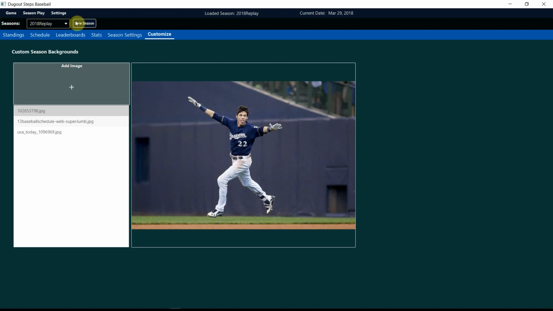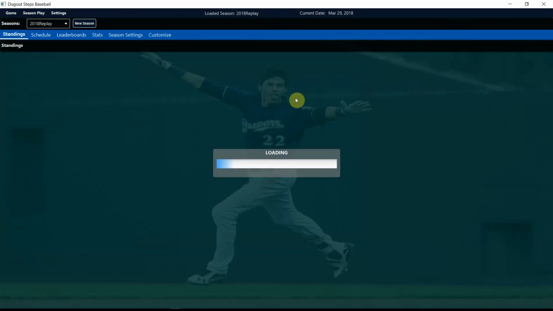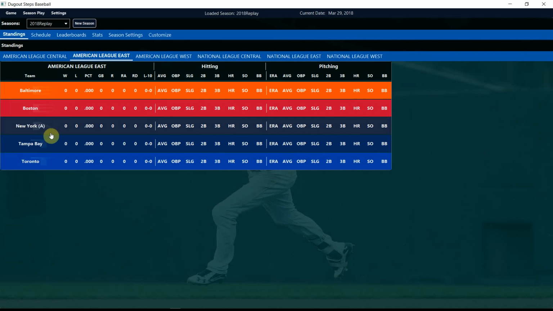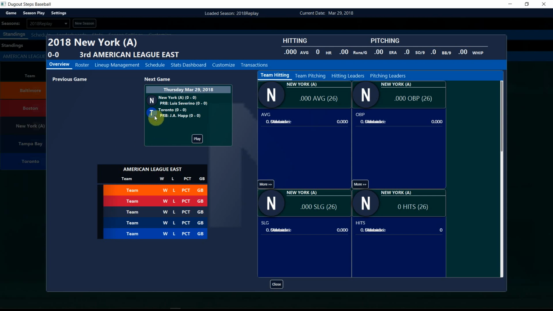If we go back and load this season again, now you'll see that we have a random background show up. So we're already starting to look a little better. Another customization you can do is on the teams. As I showed you before, they all have generic logos right now.